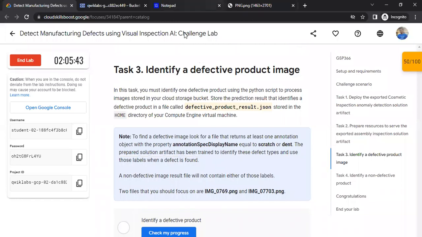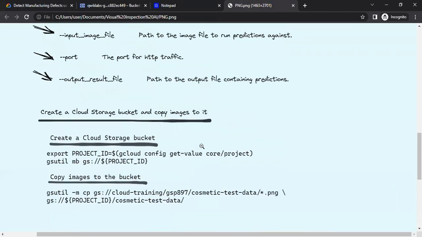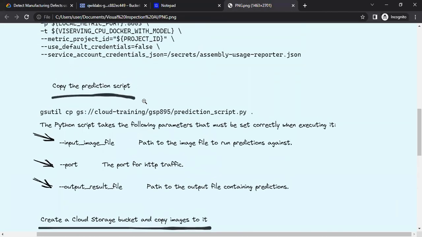Before that, I want to tell you something about the script. So here is the prediction script. The prediction script takes the following parameters, and these parameters must be set correctly. For example, we have the input image file, where we specify the path to the image file. Over here, we have the port, where we specify the HTTP port. Finally, we have the output result file, where we specify the path to the output file.